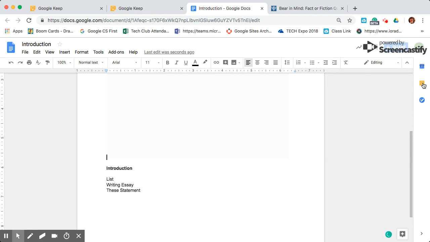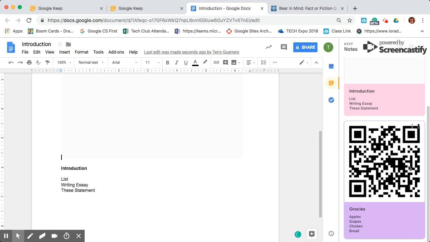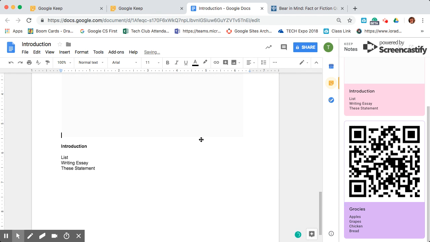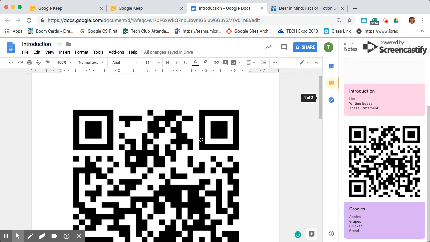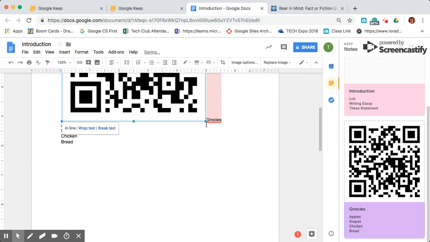But there is another way that I can bring in information from Google Keep. This icon over to the right-hand side will allow me to see all my notes. And I can take them and drag them onto here, and my notes will come out there. Here you can add pictures, resize them. That is up to you, but it's a pretty neat feature that it could be transferred into Google Keep.